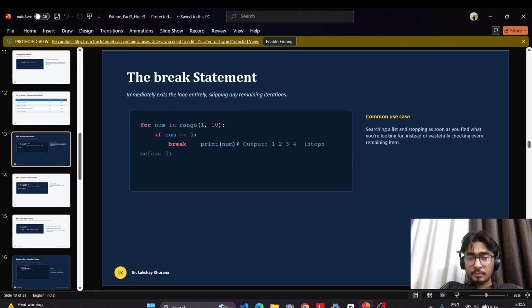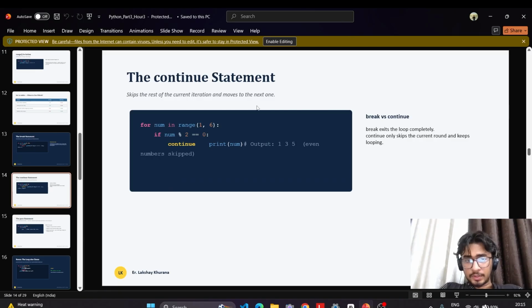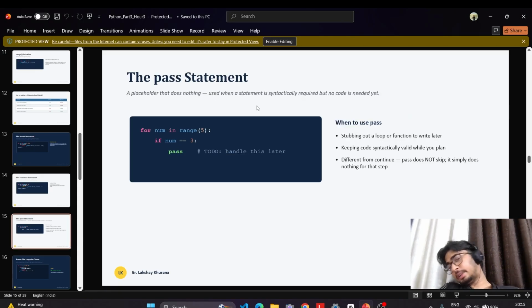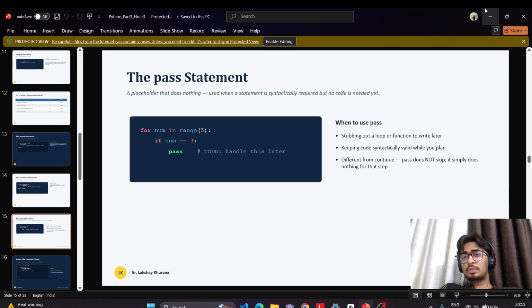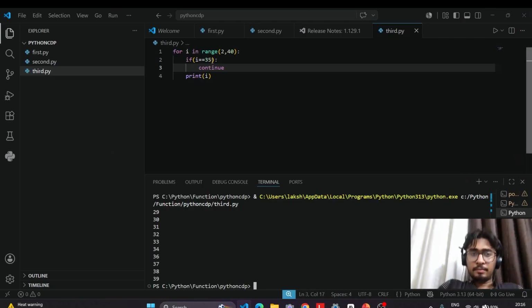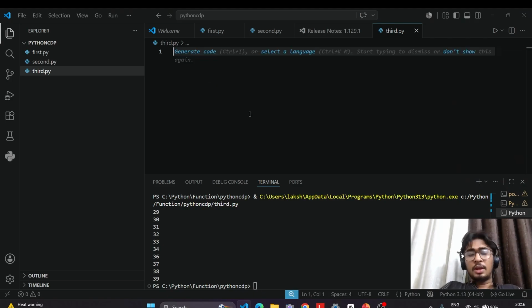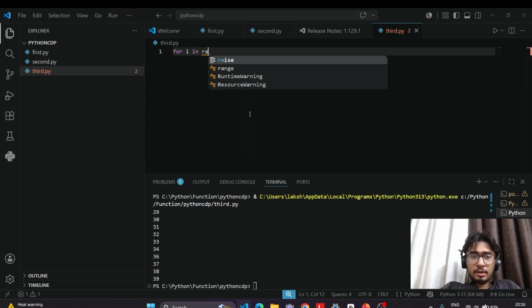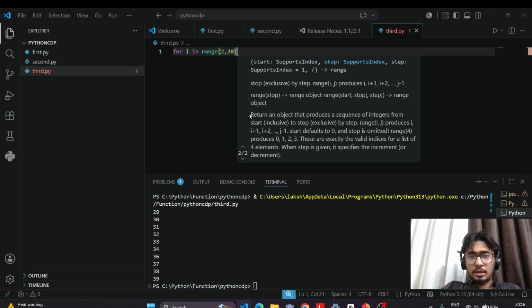Okay, so coming to the next part. Pass statement. Pass statement is like doing nothing. Suppose your manager asks you to write code, and he asks you to write two loops. Okay, for i in range 2 to 20.